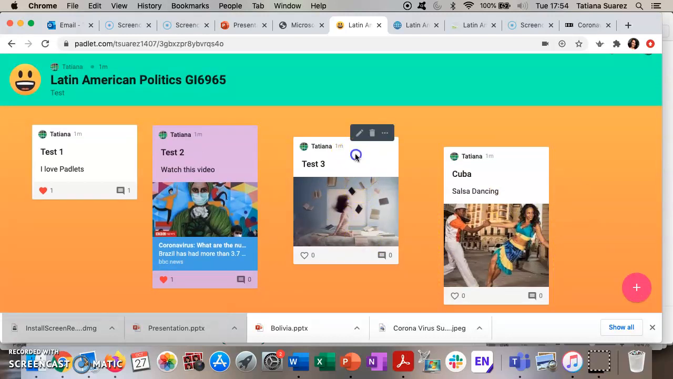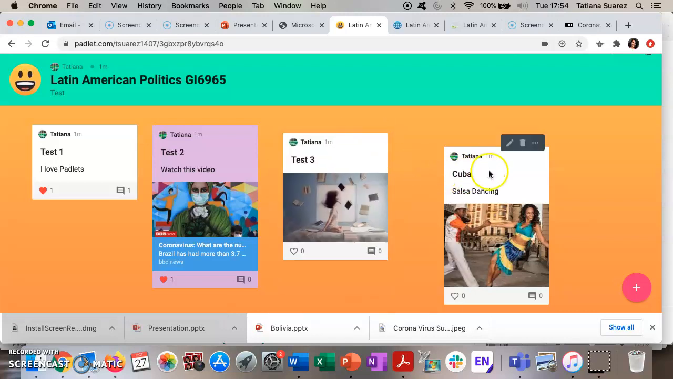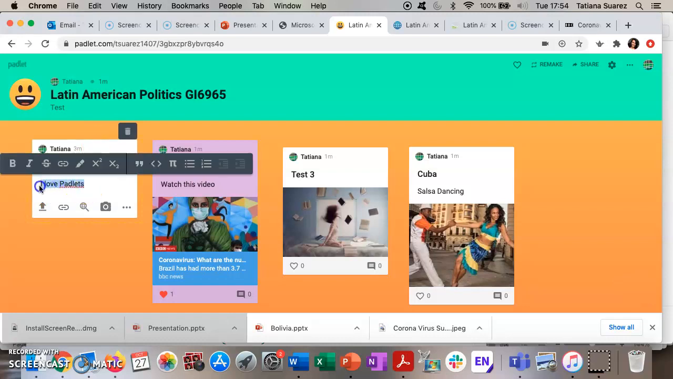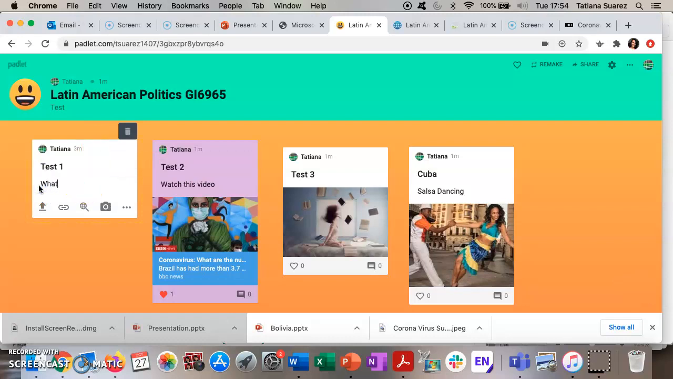You can play with them in the sense that you can connect them. For example, I'm never going to give you a completely blank Padlet. There's always going to be content. This is just to show you how to use them. So for example, let's change this one, and I'm going to ask you a question. What is the capital of Ecuador?